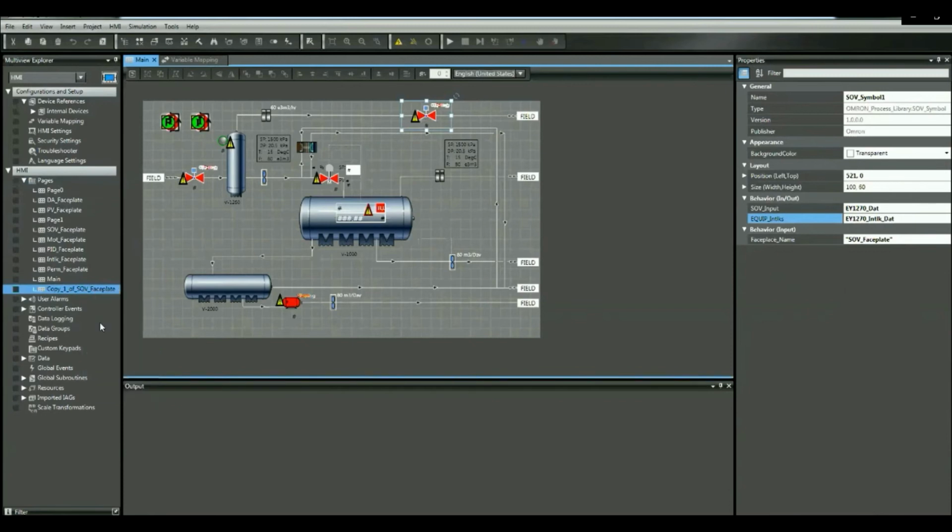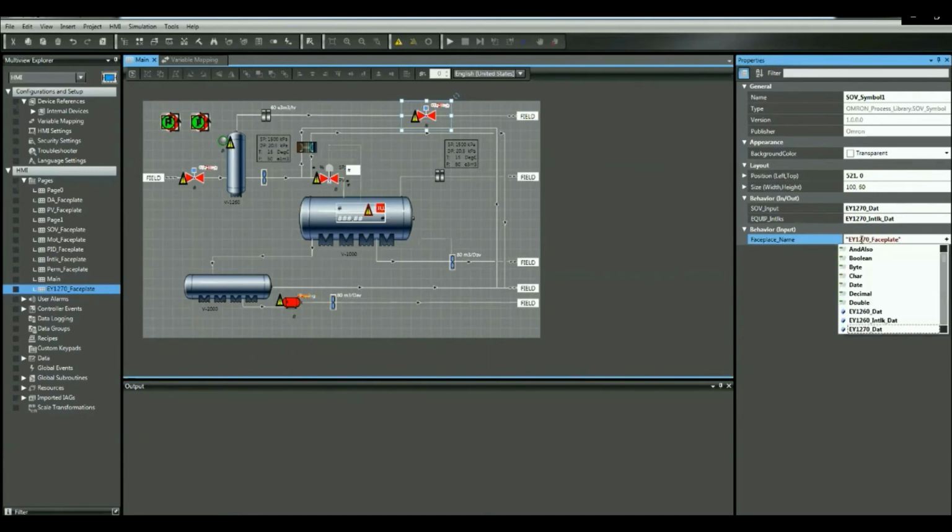And then we're going to rename this faceplate and call it EY1270. I'm just copying this name as I need it, and we'll simply paste it in faceplate name. So that's about what we need to do for the object.